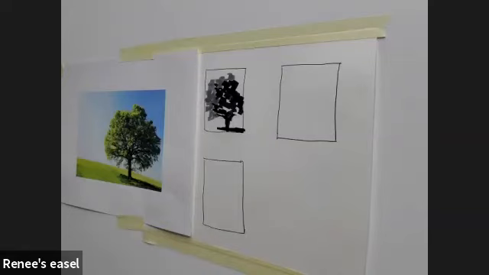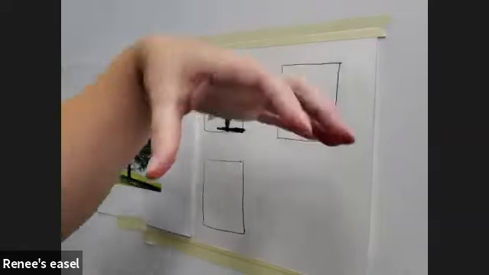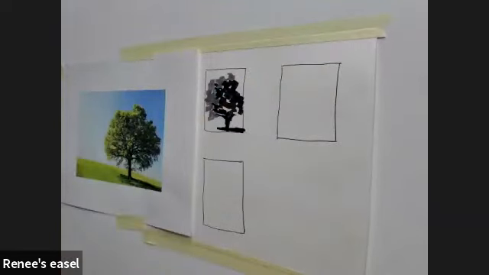The next thing we're going to do is noon. So basically everything's coming from above. So how would that look in the tree branches? Where would that dark value be in the tree? Think about your values there. And then the last one is going to be a night scene, which is always fun.